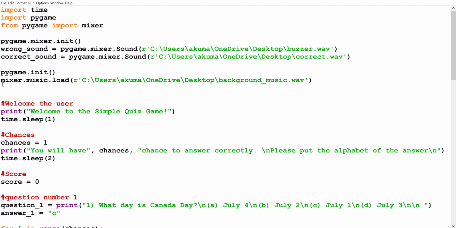So now we need to play the background music. So mixer.music.play. Inside the bracket we're going to put a -1, so it loops the sound and it does not stop. So now I will show you guys this by running it.